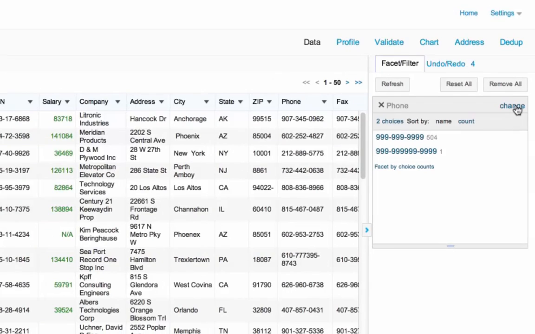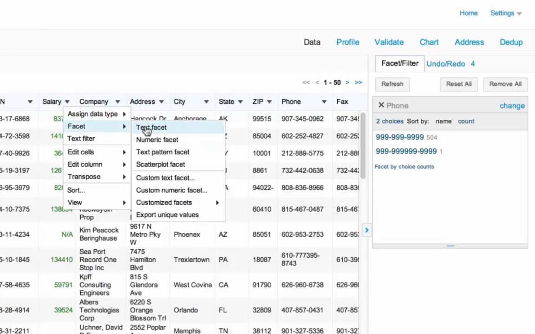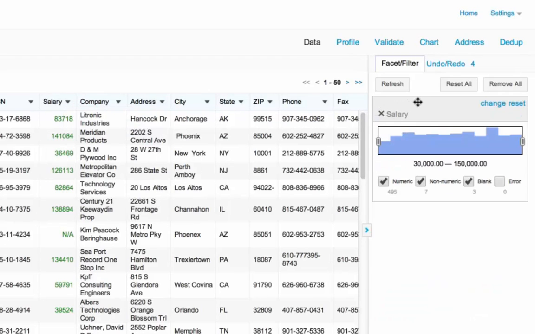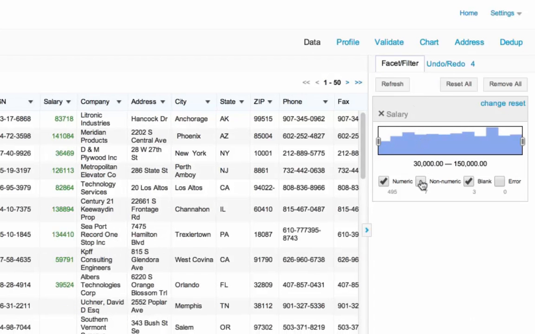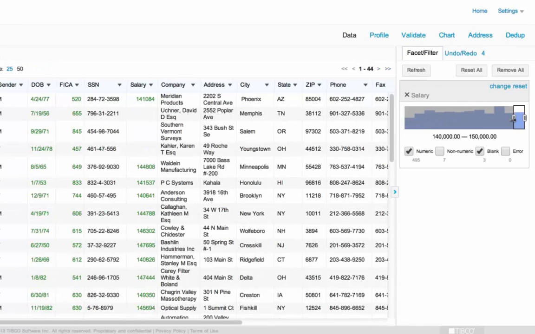Fields with numeric type can use the numeric facet feature. Let's take a look at the distribution of numeric values within the salary column. We select numeric facet, which displays the range of salary values on a graph. We can exclude non-numeric values from this display. We can also narrow the set of displayed rows by sliding the lower boundary of the graph to the right.